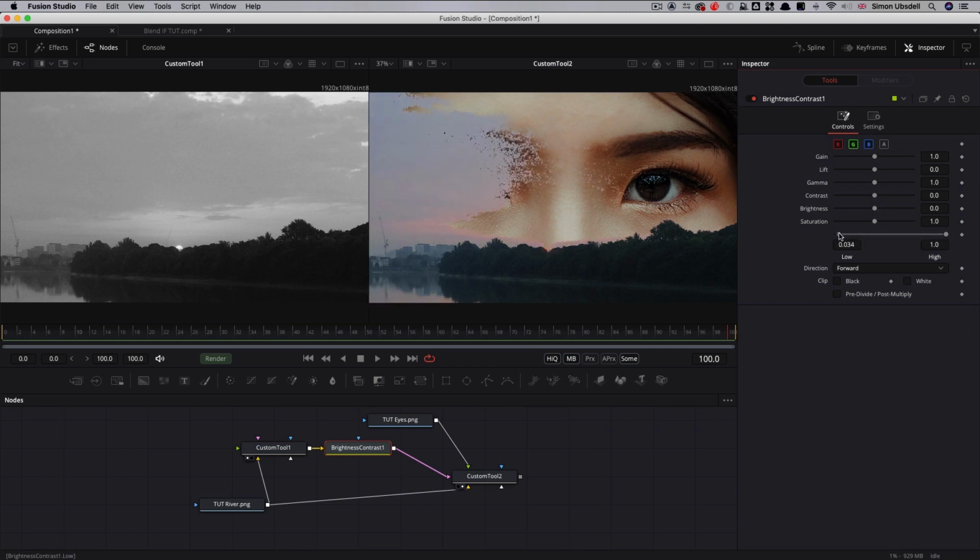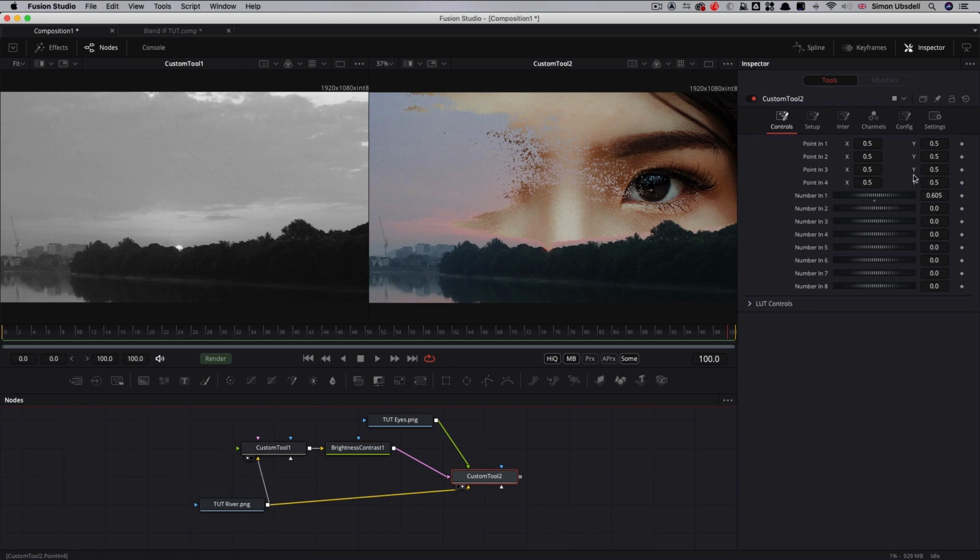But the problem about this is because it's a straight conditional, it only has two options. Either we've got a pixel from the foreground or we've got a pixel from the background, and we can't create a nice smooth blend between them. So we need to approach it a different way, and a conditional is not the right way of doing it.